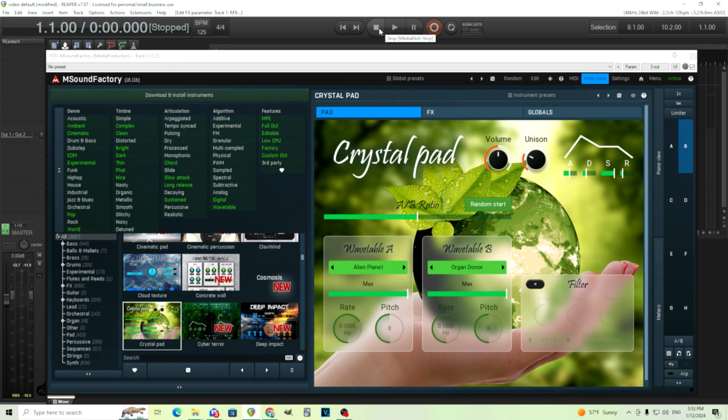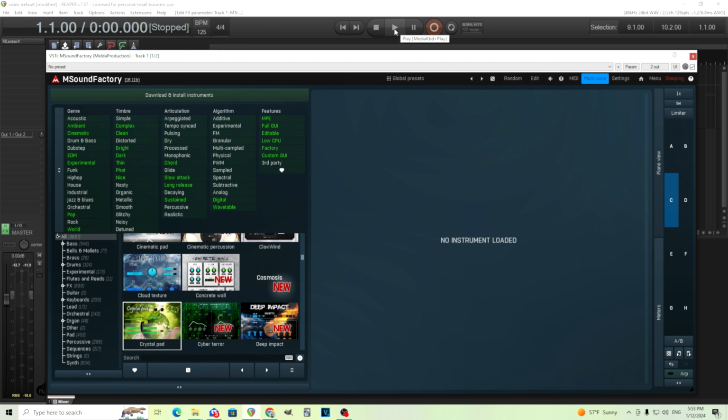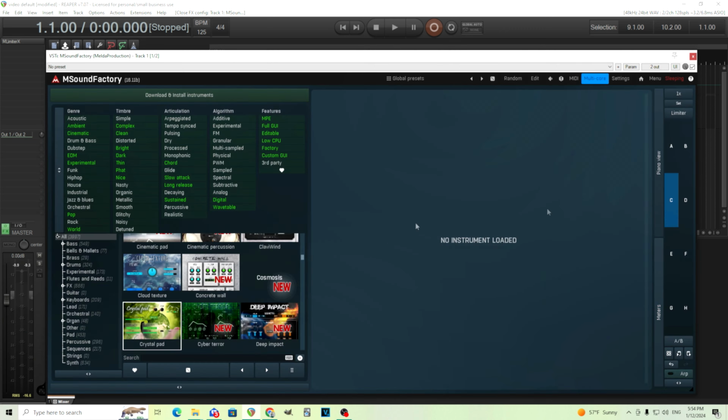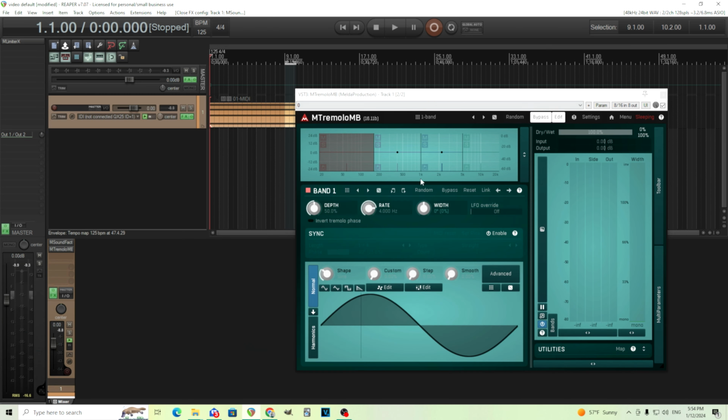So even without any effects on it, you hear it has lots of movement. And here, this is just a plain supersaw pad. Just a pad and a filter on it. So that one's a little bit more boring. Let's start with a more interesting example here.